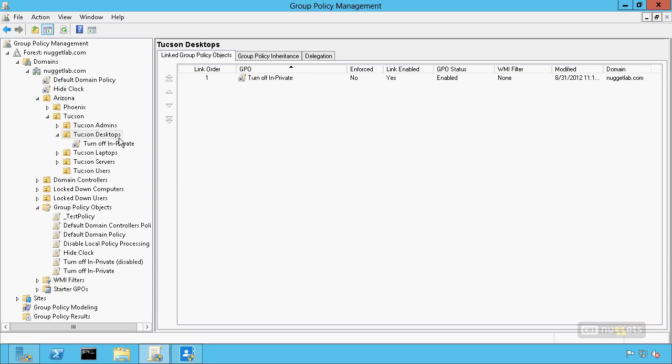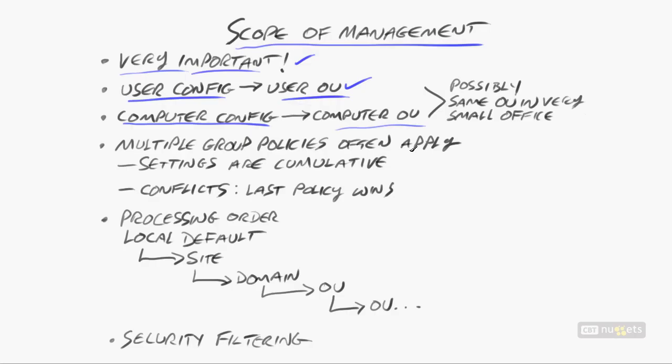I only put machines there. Likewise, I don't put computers in the Tucson users organizational unit, only users. Tucson admins, only users. Okay. Now, in some very small organizations, where I've got a small insurance agency of a dozen users, yeah, I might put both in the same OU because there's not that much to manage there.